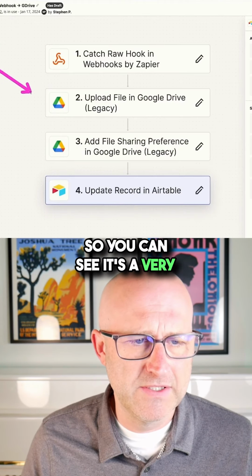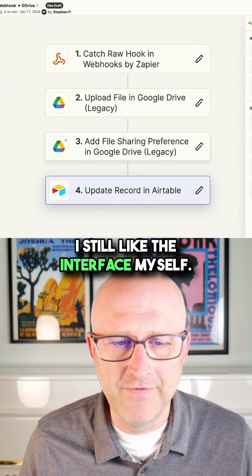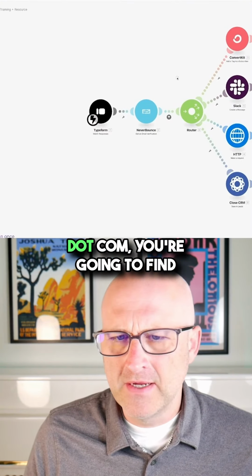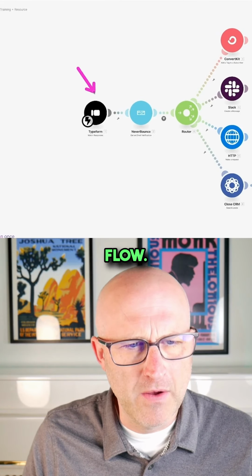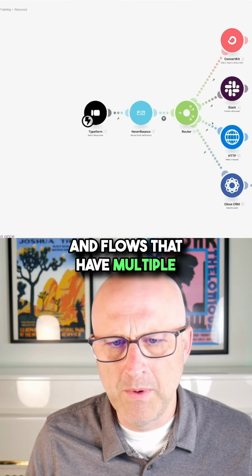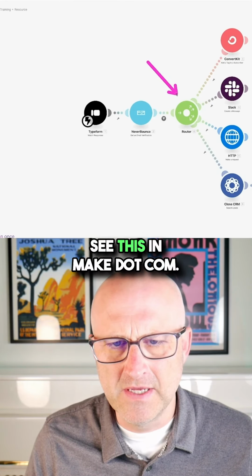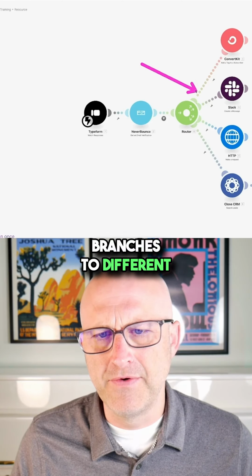So you can see it's a very simple and straightforward user interface, and it's great for beginners. I still like the interface myself. Now, when you jump into make.com, you're going to find that it's a lot more visual and you can really see the flow. And so you'll see these more dynamic automations and flows that have multiple branches. It's quite common to see this in make.com. This is a router that lets you build out different branches to different automations.